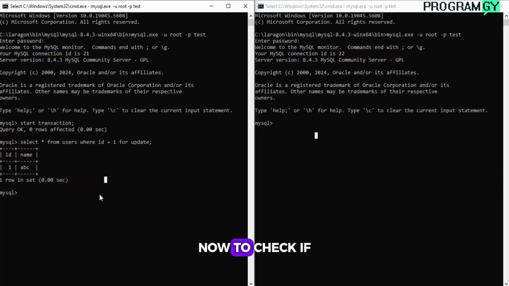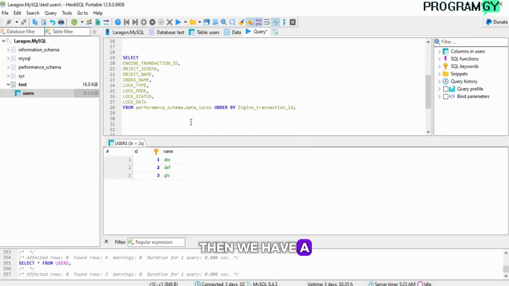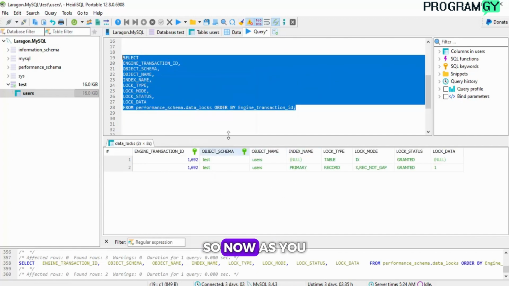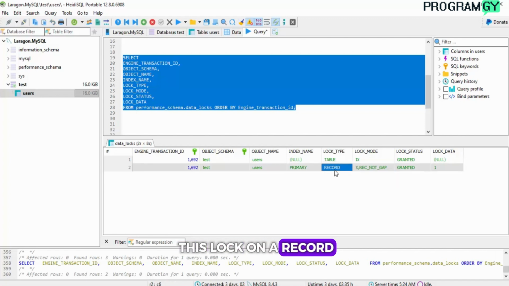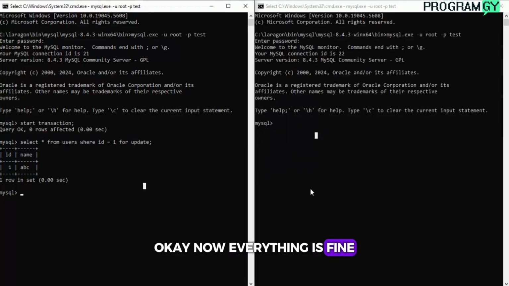Okay. Now to check if there is really a lock on this record, I will go to the database to track that. We have a nice table called data_locks, which exists in the performance schema in MySQL. Now I will select from it and check the data. As you see, we have data related to the lock we have made. It's an exclusive lock on a record, the record ID is 1, and it's granted. So now we really have a lock, and the transaction ID is this. Okay, now everything is fine, all set.